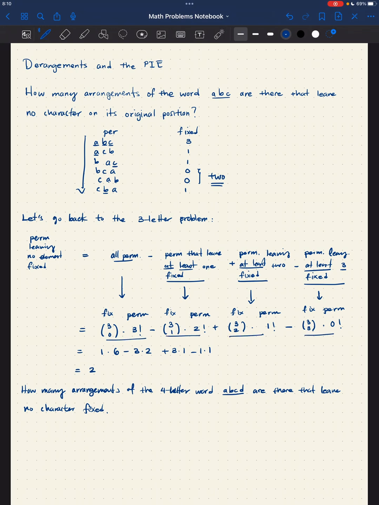How do we proceed? Well, we count our permutations, then we subtract those permutations that leave at least 1 character fixed, then we put back those permutations that leave at least 2 characters fixed, then we subtract those permutations that leave at least 3 characters fixed, and finally we add those permutations that leave 4 characters fixed. But that's much easier, right? Now that we have the principle of inclusion-exclusion at our disposal.